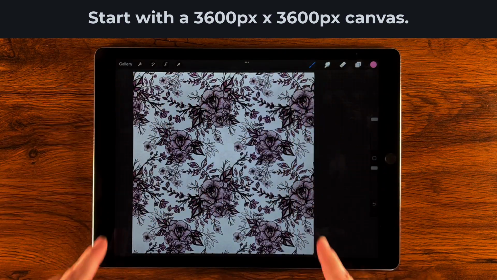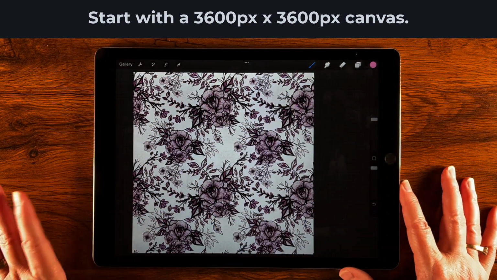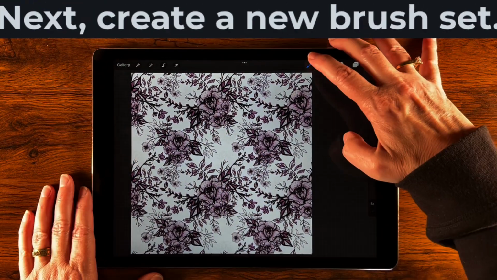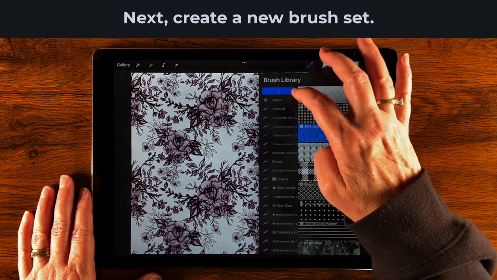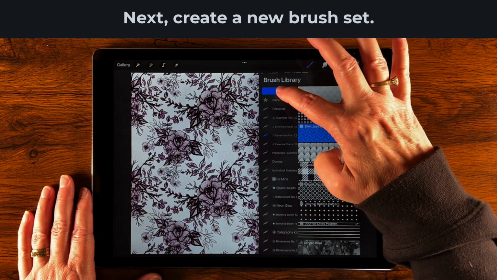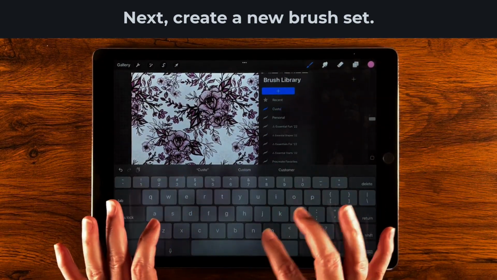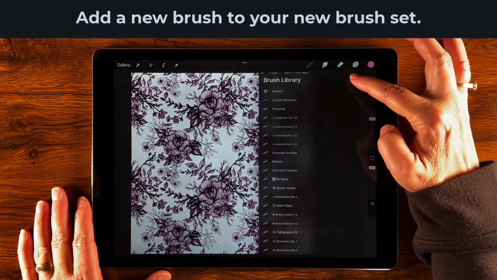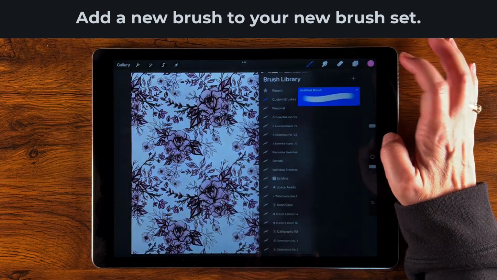I have over here a 12-inch by 12-inch canvas at 300 dpi and a seamless tile that's overlaid on top of that canvas. Let's start out by creating a new brush set. So we're going to go all the way up to our brush library here and tap the little plus sign right there. And we're just going to call this custom brushes. And under custom brushes, you want to create a new brush. So we're just going to go ahead and tap that little plus sign right there. Now that we have our brush made, we can tap done.